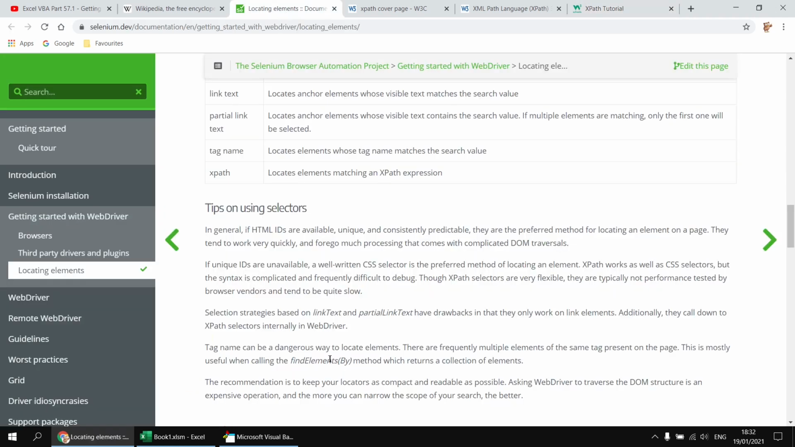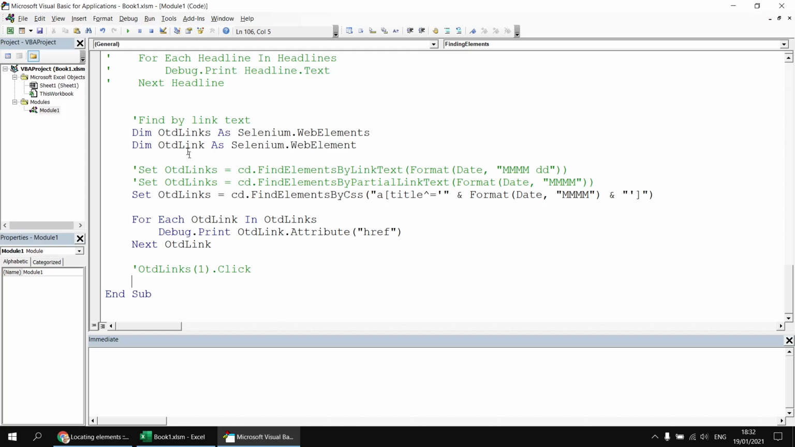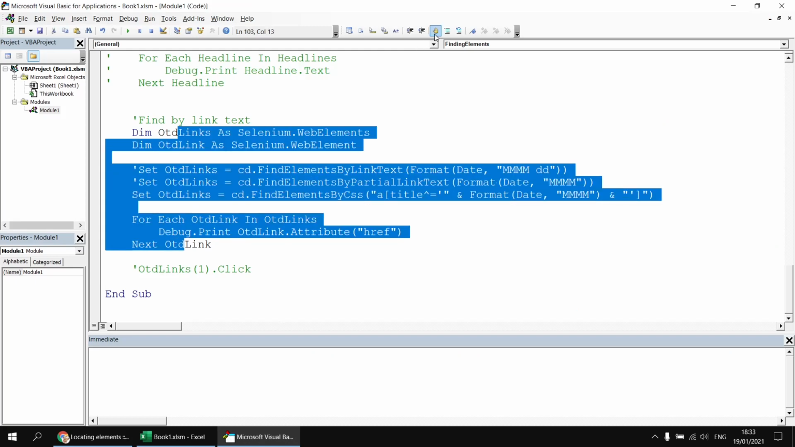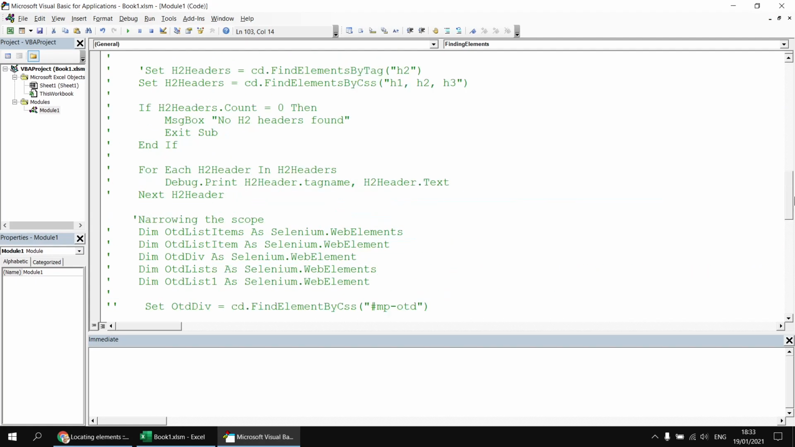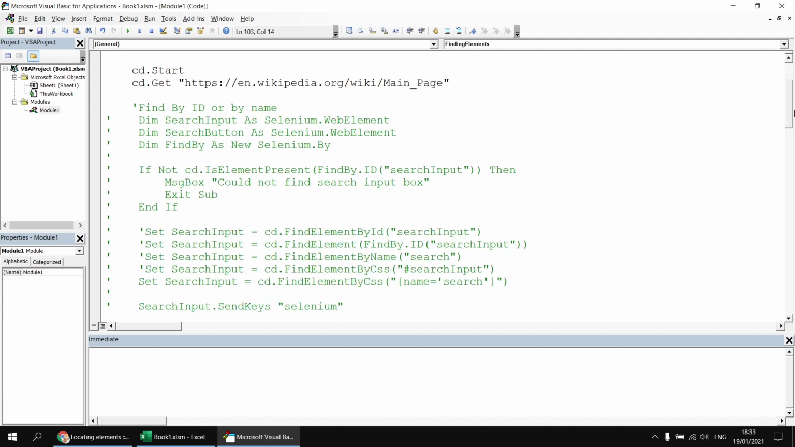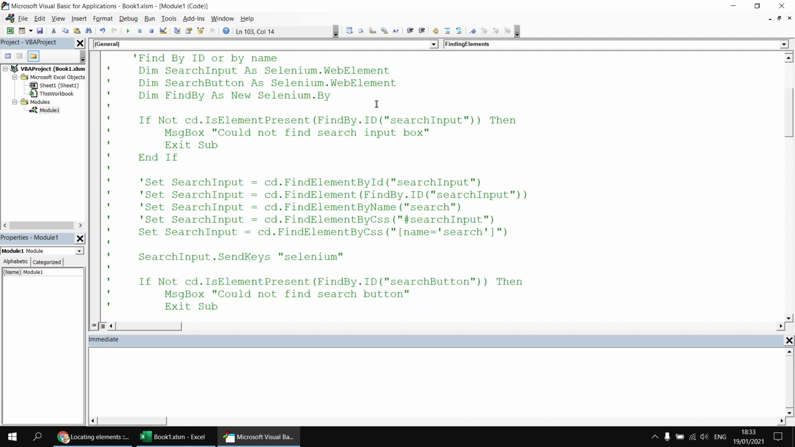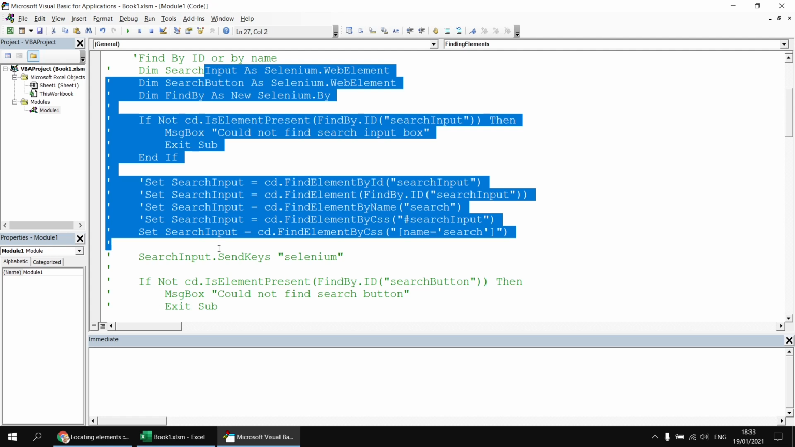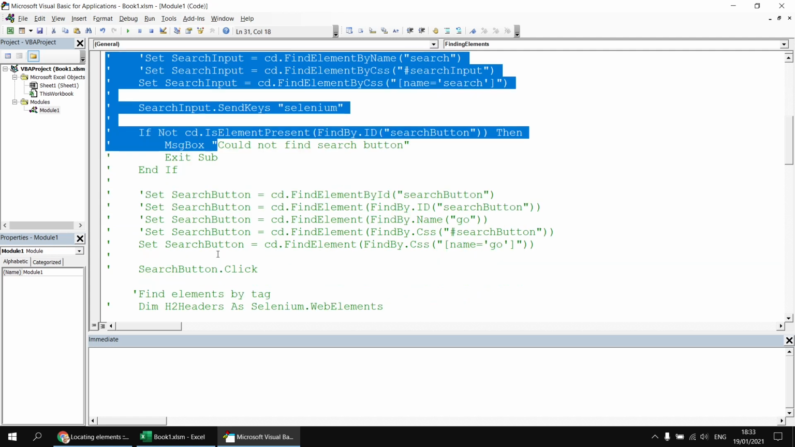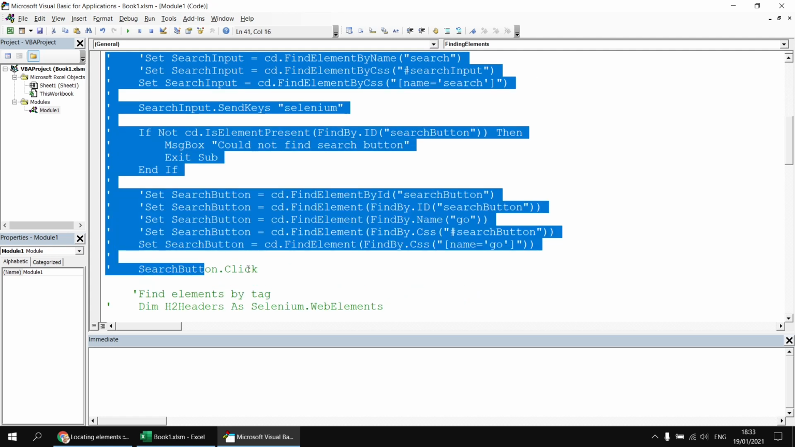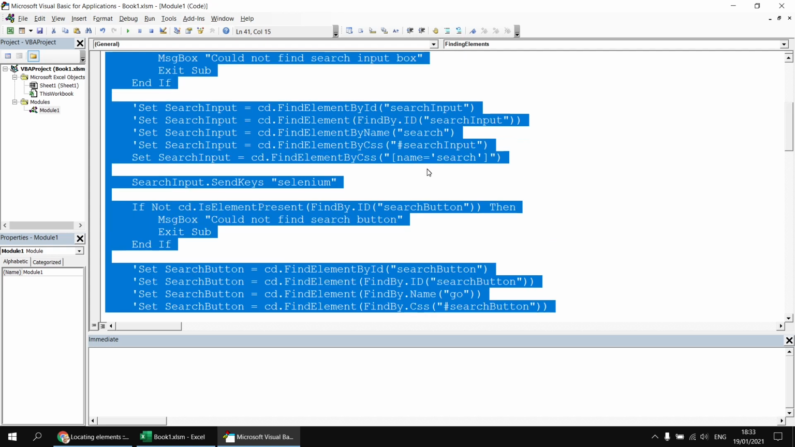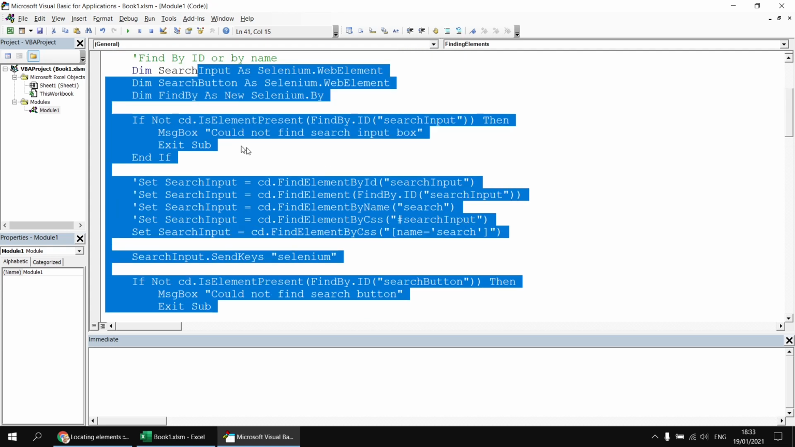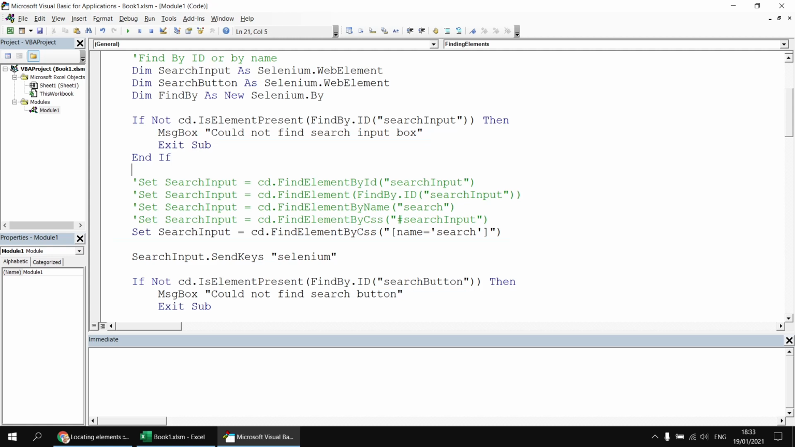Anyway, just to go back to our example, I'm going to start by commenting out this links section at the bottom, and then going all the way back up to the top to the section where we're finding things by ID or by name. And once again, I'm going to uncomment everything down to the search button.click method, and then look at how we can replace our existing techniques using the XPath method instead.